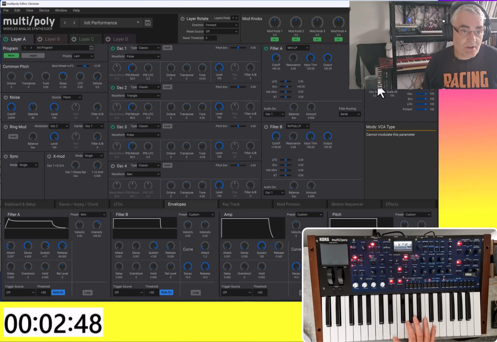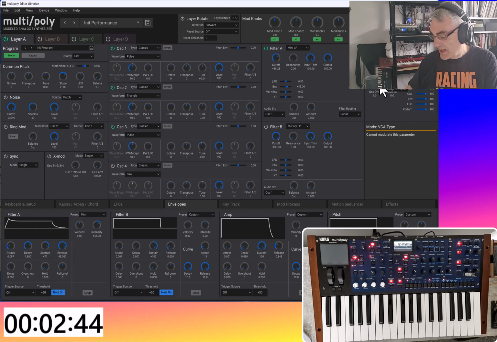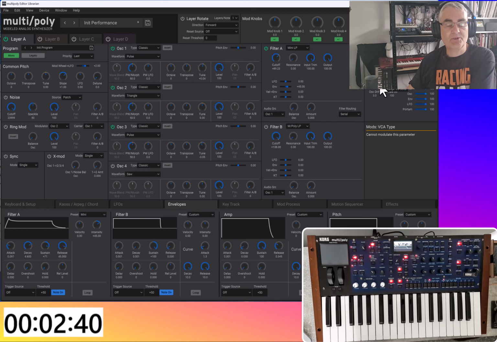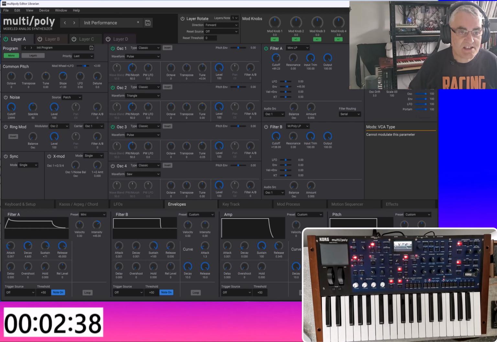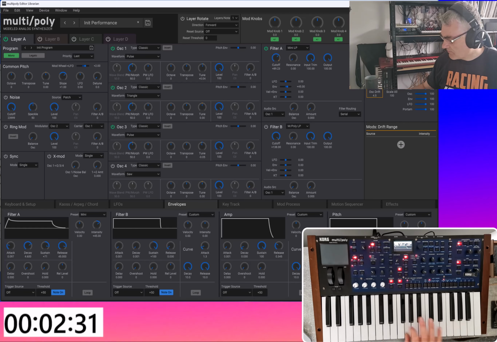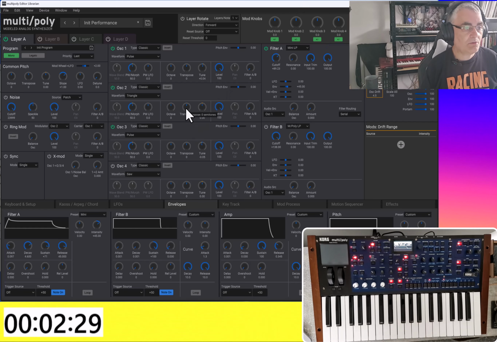Now we've already got drift on from the CMT voice variation. So what that means is that each voice card, a virtual voice card on the multi-poly, has got a slight difference, and here you can see those drifts. We can perhaps turn that up for this to emulate an older synth, or we could do something else, which I can show you.